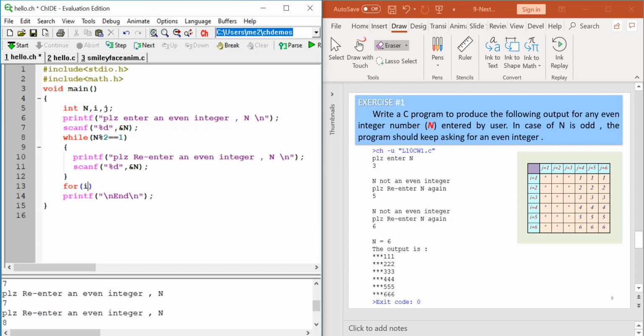Now as you see, we need the counter for the rows. It is i, started from 1, and it should go from 1, 2, 3, 4, 5, 6. 6 is number n. So i should start from 1, i should always be less than or equal to the value of n, and i should be incremented by 1. Then this is the outer loop.